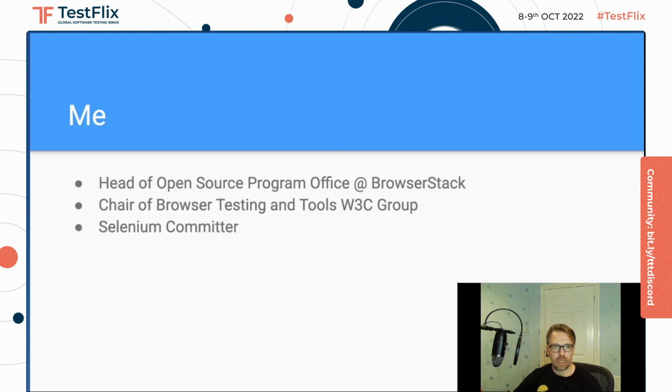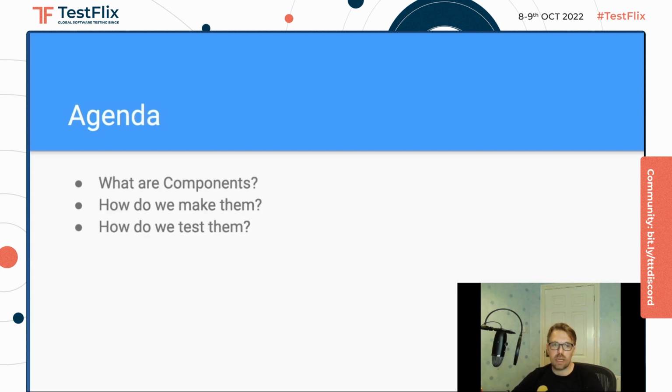And so today, as I said earlier, we're going to talk about how to test components. So obviously we need to learn about what a component is, how do we make them, because generally the best way to understand how to test something is how to know it's made. And then how do we go about testing them?